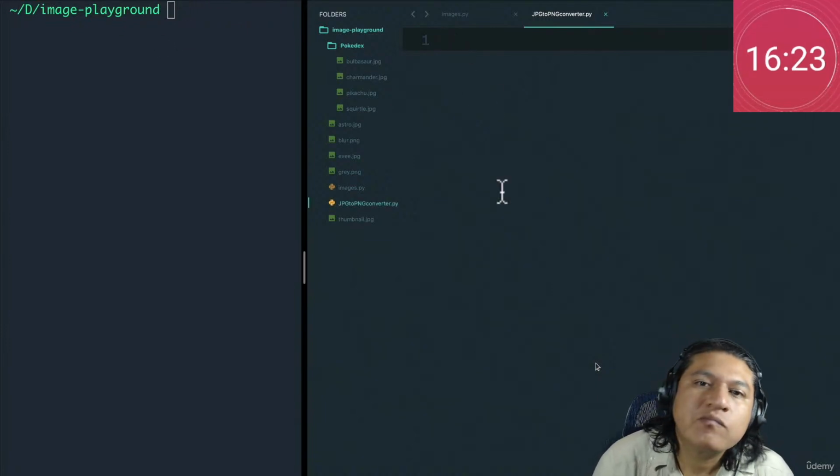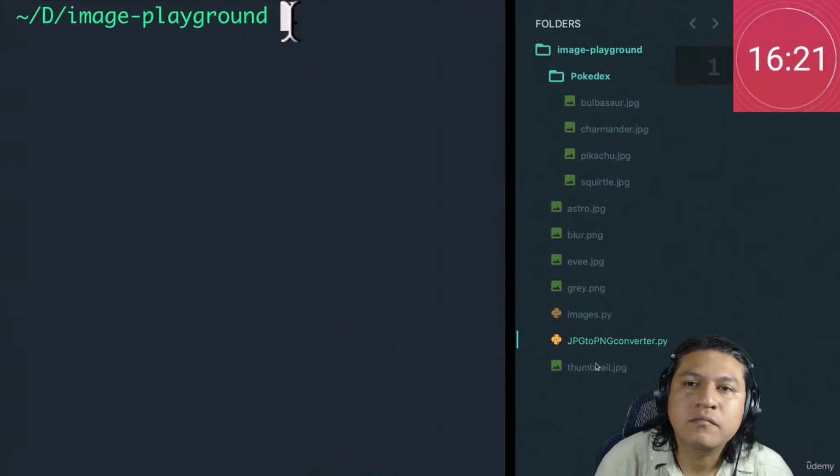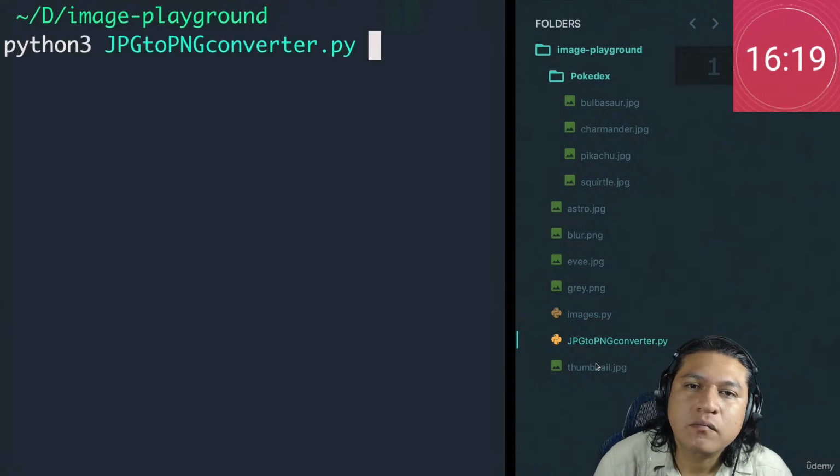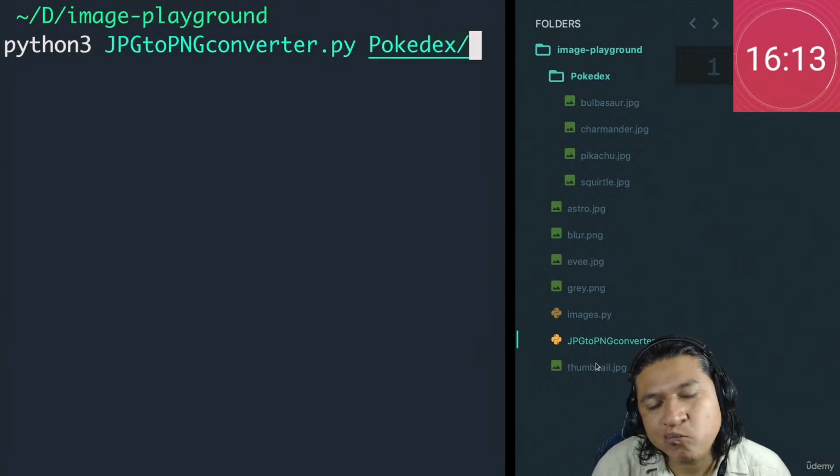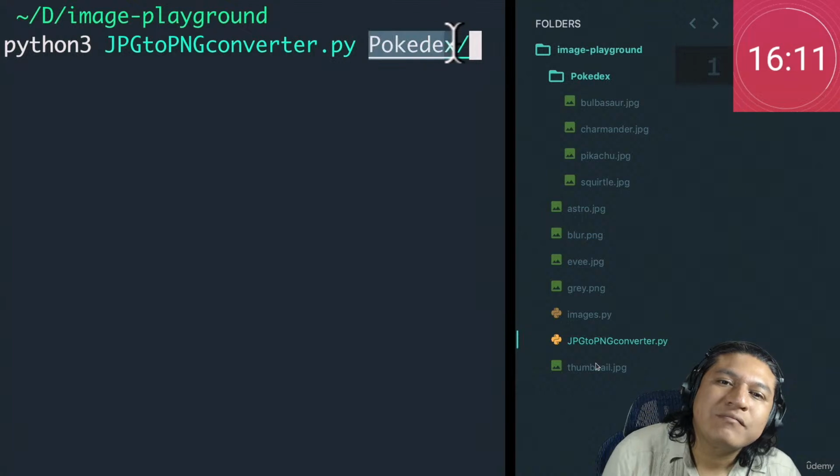Now, what do we want this to do? Well, we want a Python script that I can run that works like this. I want to be able to say python3 and then JPEG to PNG converter.py and then give it 2 arguments. The first argument is the folder name. So I'm going to say Pokédex, and we're going to add a slash here to show that this is a folder. So I want you to open the Pokédex folder.